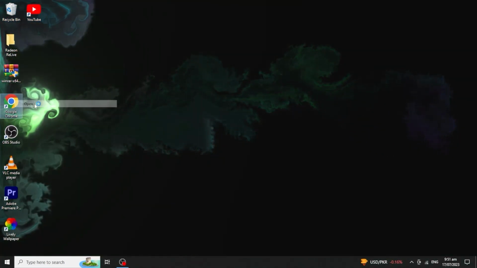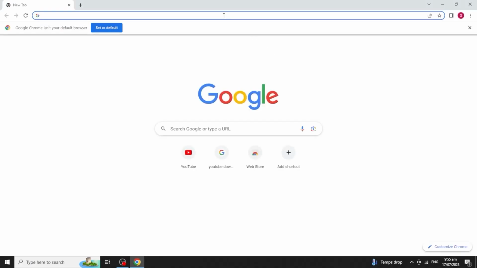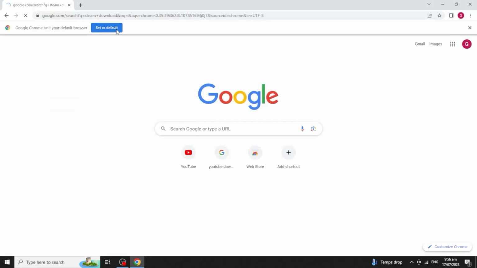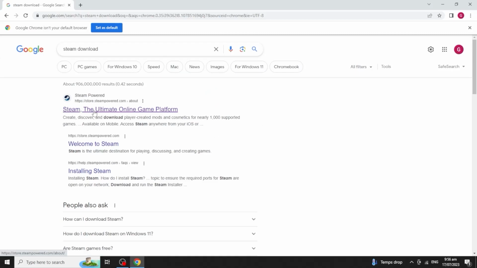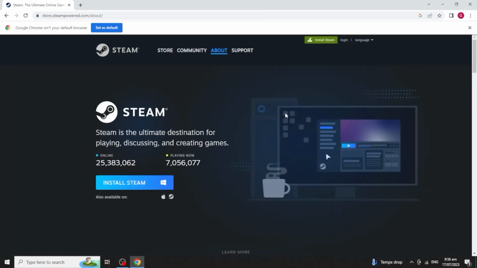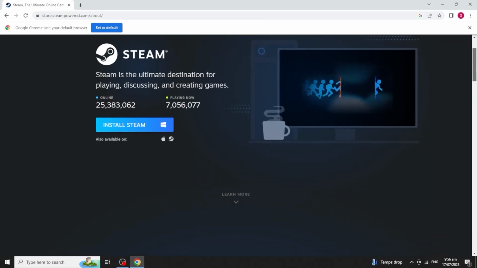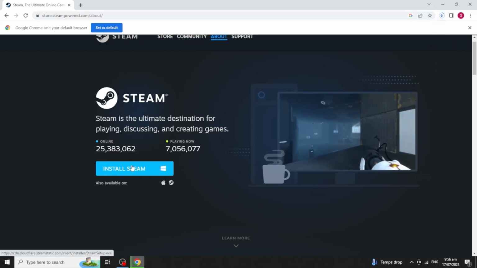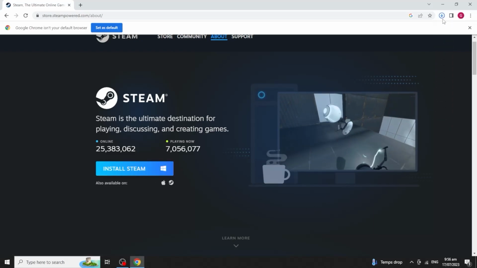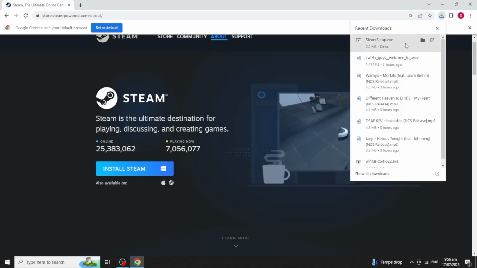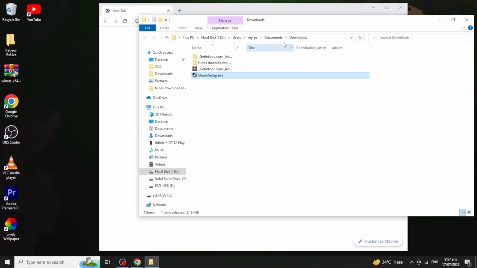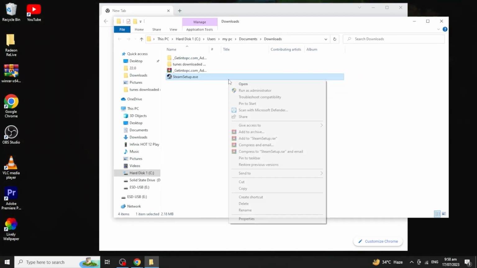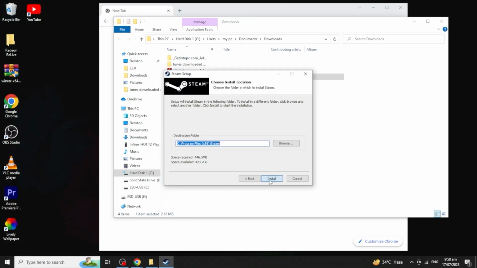To download Steam, open your favorite browser and type Steam download. The link is also in the description. Then click on Install Steam. After downloading the setup, select your language and browser, and then click Install.